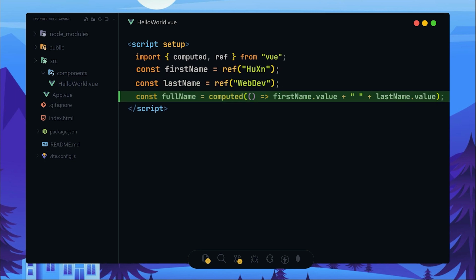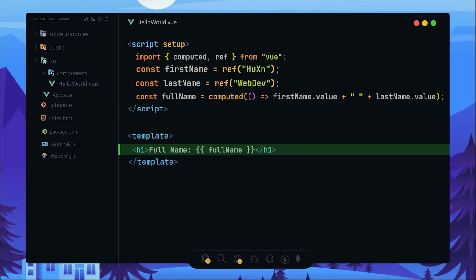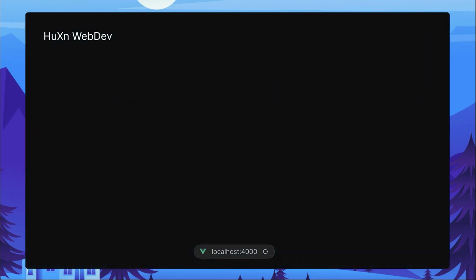And now for the full name, we are going to use the computed function, which will make it so that it gives us the most up-to-date value. We are just passing an arrow function inside there, then concatenating the first name value and the last name value. Now if you go to the UI, this is how we render it there. If we preview this, it's going to give us Hussein WebDev on the screen.